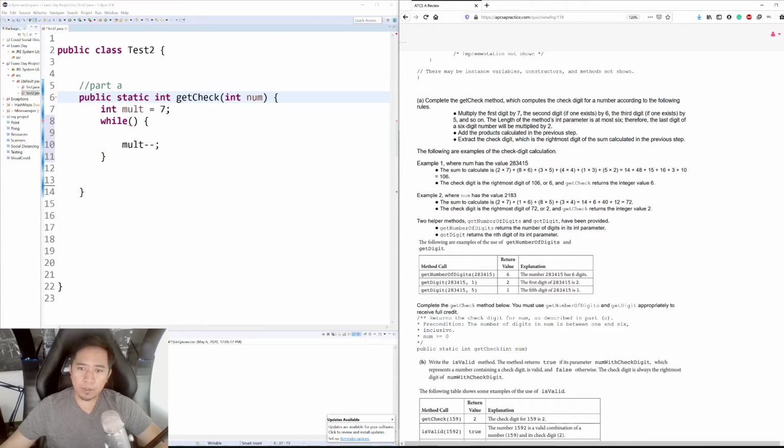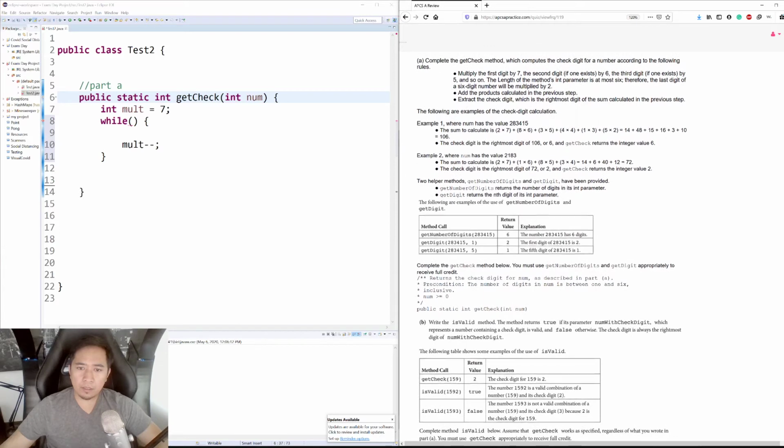So if you continue reading through here, they remind you that you do have 2 helper methods, get number of digits and then get digit. The reason we care about the number of digits in num is because that's the number of times we're going to perform this iteration. So here's iteration 1 when the number is this one, and then iteration 2 is when we're looking at that second digit, etc., etc.